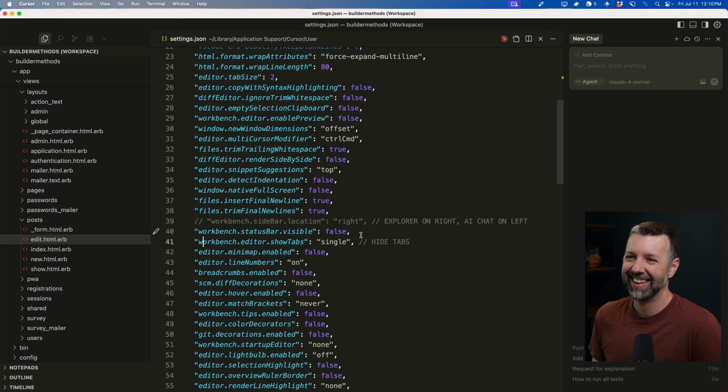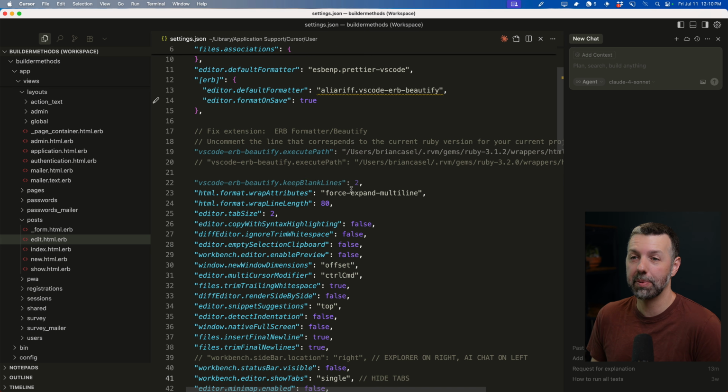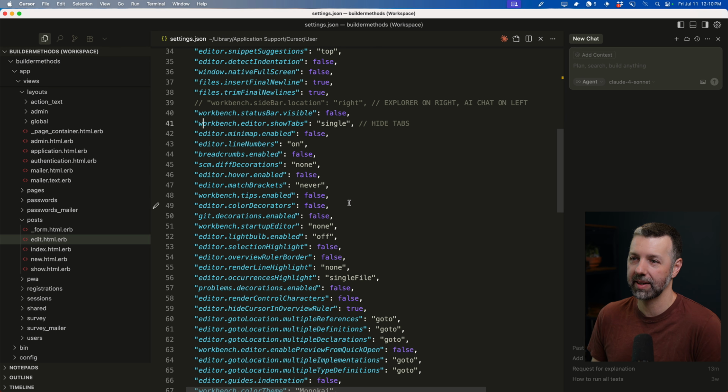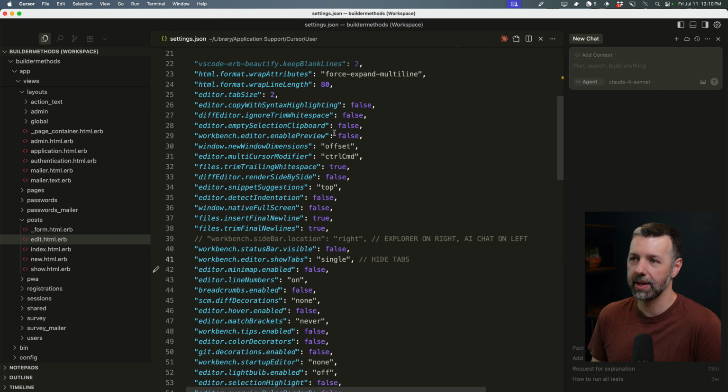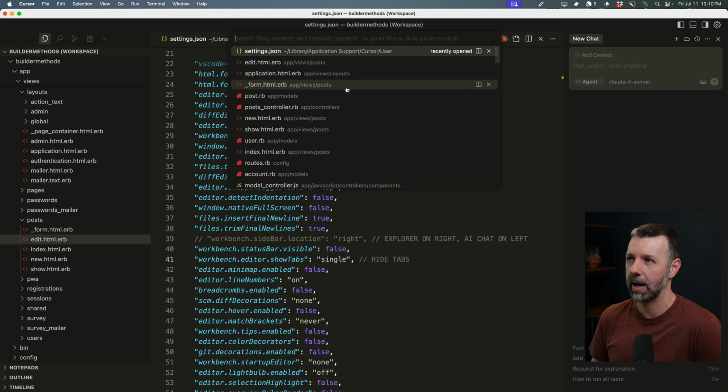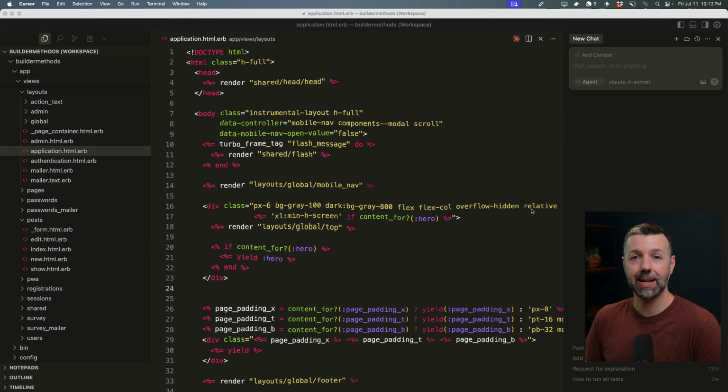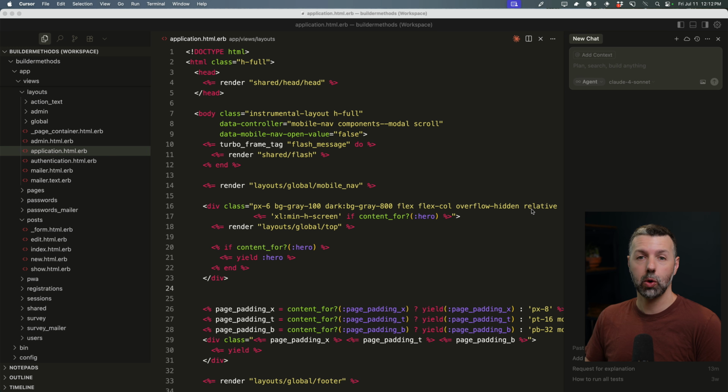Okay. As you can see, I disable a lot of the noise that comes with Cursor. I got a lot of these tips from Caleb Porzio from Livewire, and I won't go through all of these here today, but this is a really big one for me. Disabling the tabs, which is Workbench, Editor, Show Tabs, Single. I'm just showing a single tab all the time, and again, I just use this, I don't know what you call this, the file jumper thing, to jump around my files and then Escape, and then I'm back in.